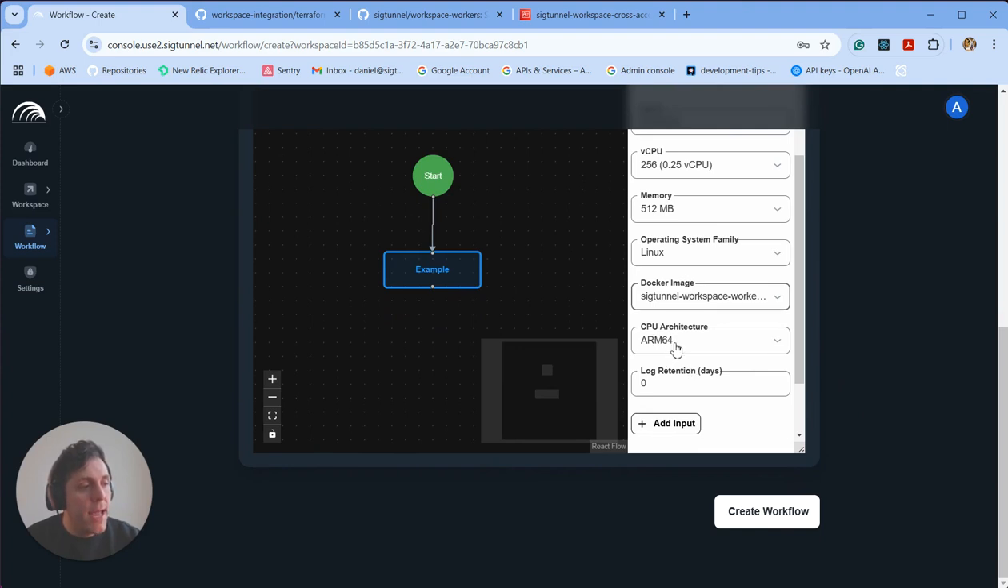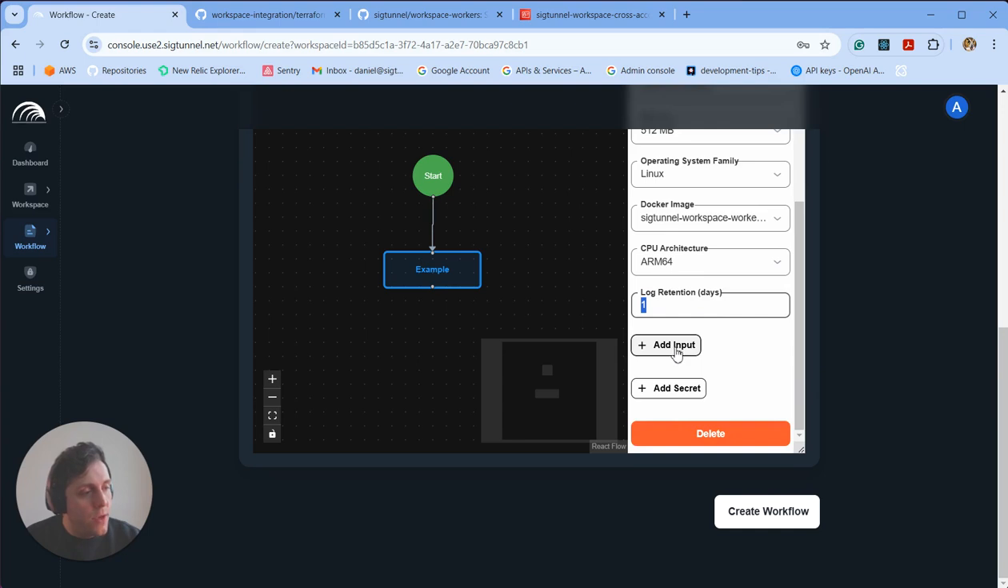We can also choose between x86 or ARM. So let's keep ARM. It's generally cheaper. And I'm going to retain the logs for this specific task, for this specific step, for 1 day. But I can retain it for as many days as I wish.